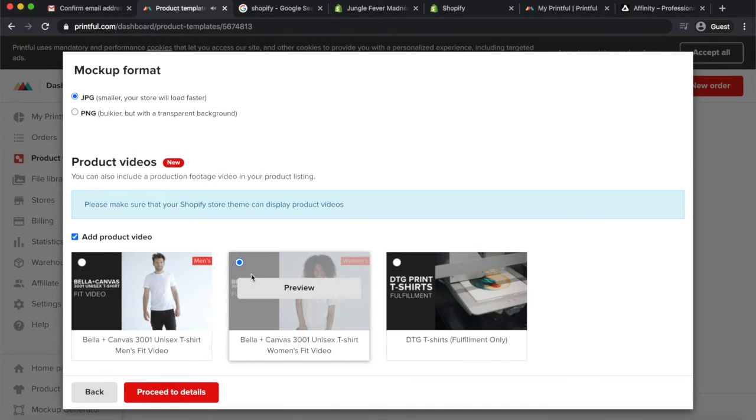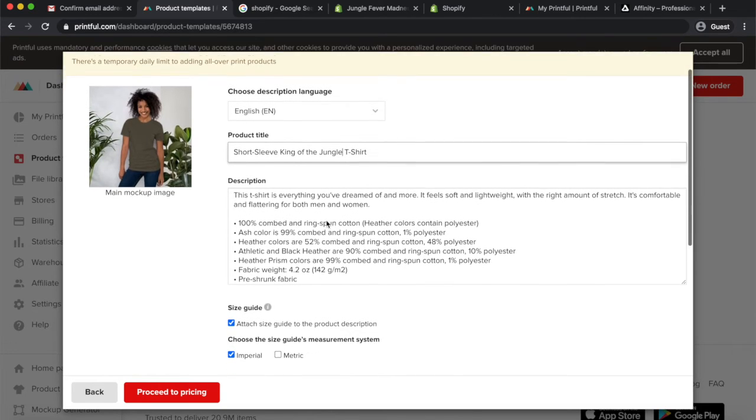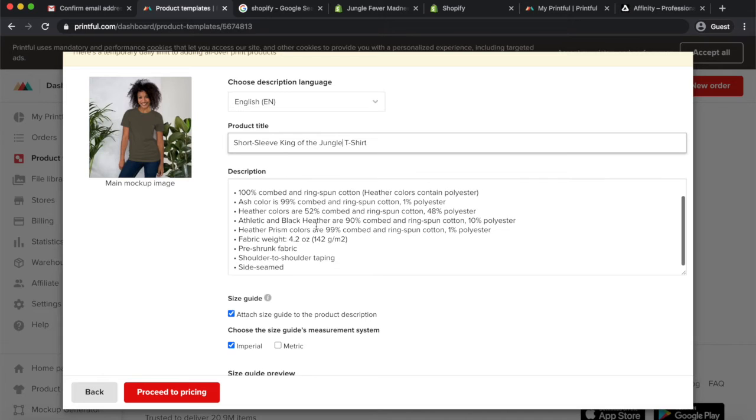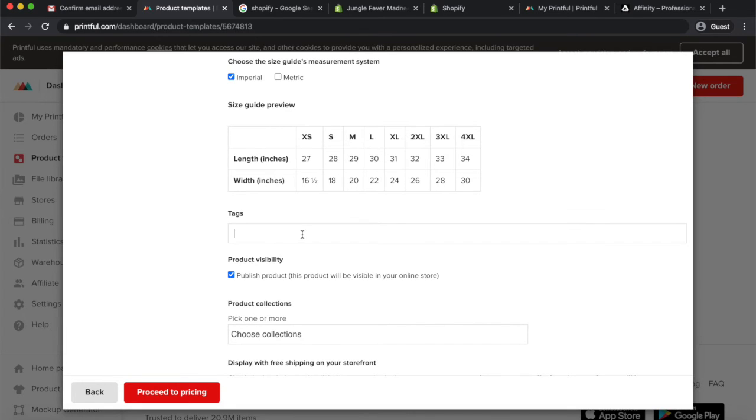Like that, so I'm going to just pick that and proceed to the details. Okay, so the product title, again, was the short sleeve King of the Jungle t-shirt. That's your description, and if you have time, rewrite that description and the size guide, the inches, the tags, a t-shirt, King of the Jungle. Hopefully you're going to make King of the Jungle hashtag a trend. That tag actually means something, and add whatever tags you want depending on what you're selling.